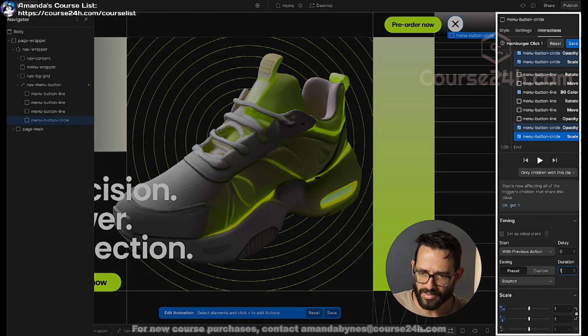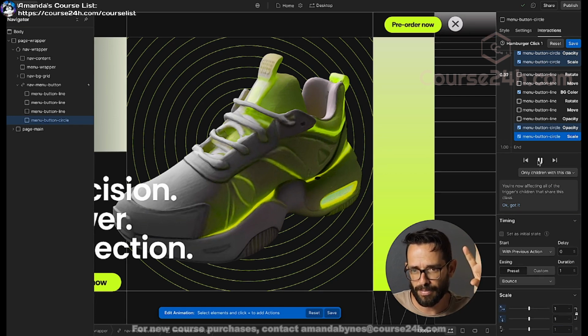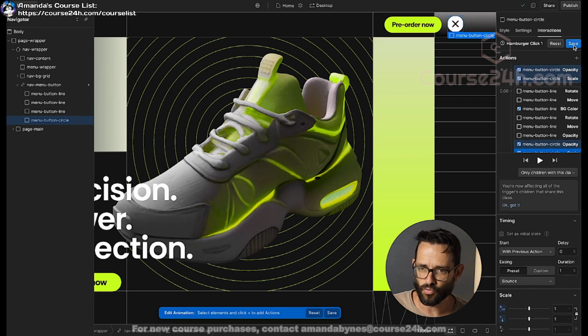Maybe we change this to 1 instead of 0. So it takes a little bit longer. Okay. So now we've got the menu turning into X and the circle is growing and bouncing. That's actually quite a fun animation. Okay. So that looks great.